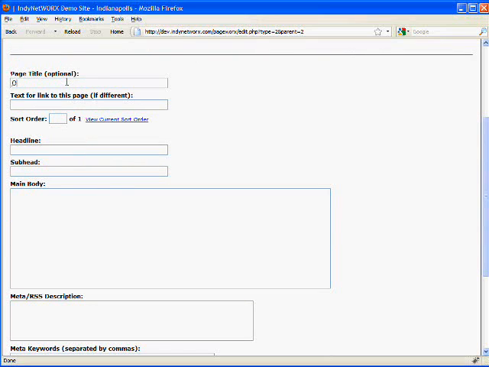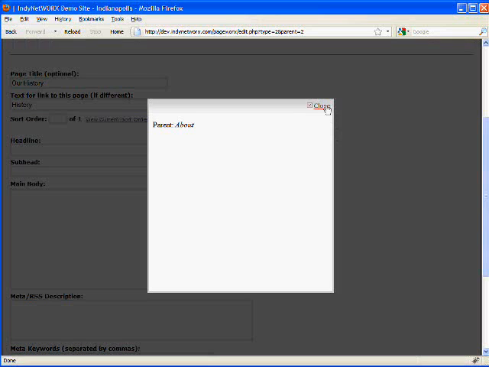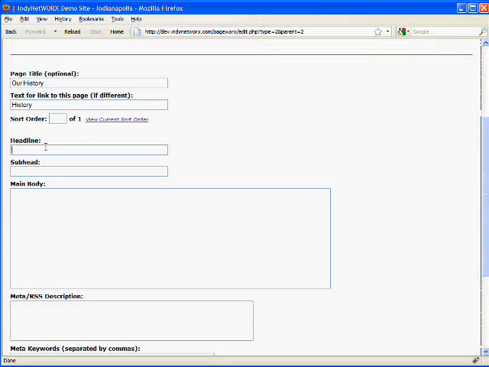We're going to call this our history. We'll make the link the history. The sort order, there is no sort order at this point because this is our first sub item. It does tell us what our parent item was, which is the about page. We're going to put history of our company.